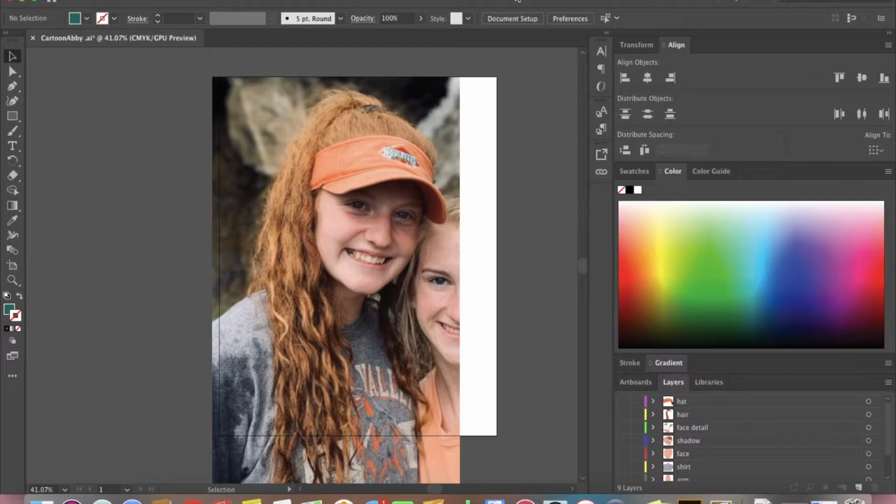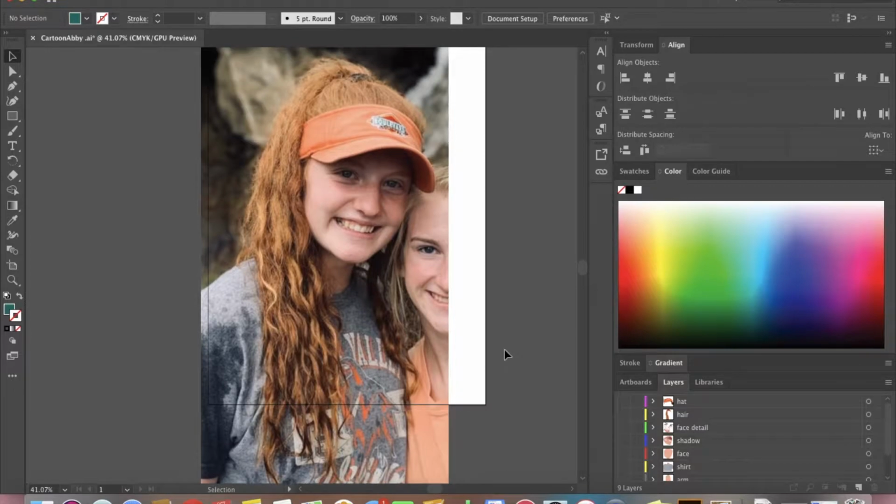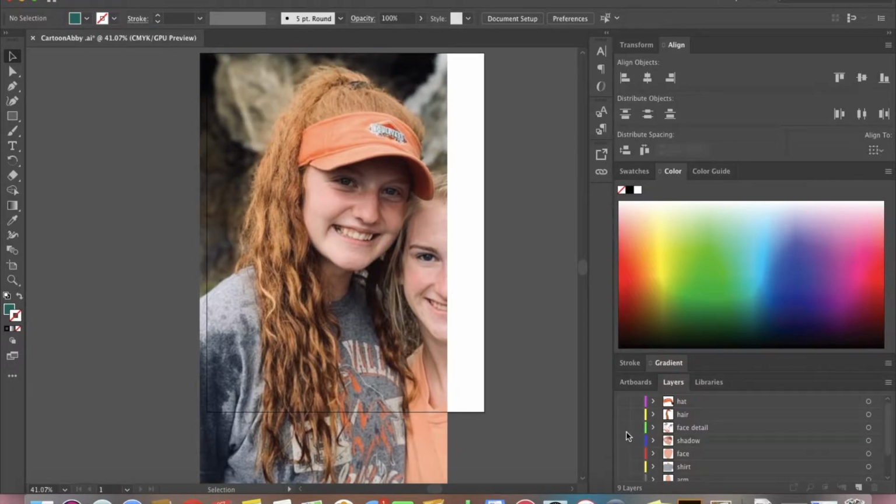Now that you have Illustrator open, you're going to want to choose a picture. And as you can see here, here's my picture, and I have cropped my picture to fit my character. So now that you have your character, you're going to want to work on all of your face detail.